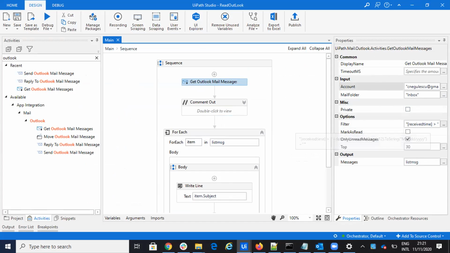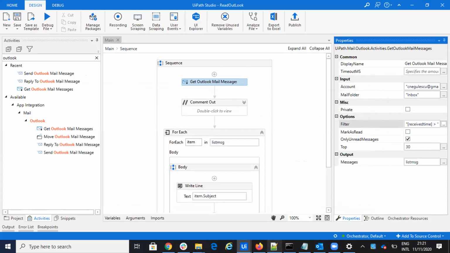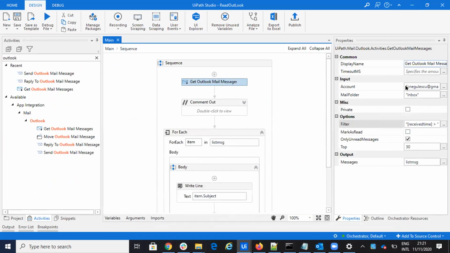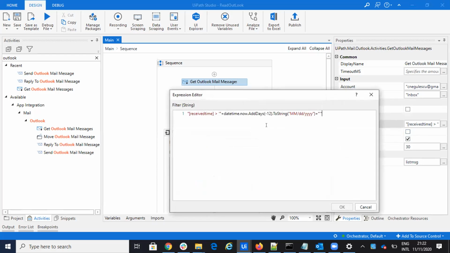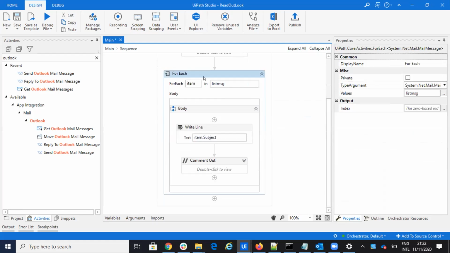I can put a filter, but we'll talk about this filter later. Let's delete it, and I will copy and paste the filter here. Then we have options to read only unread messages, to mark as read after reading, top, and so on. This function will return a list of messages.